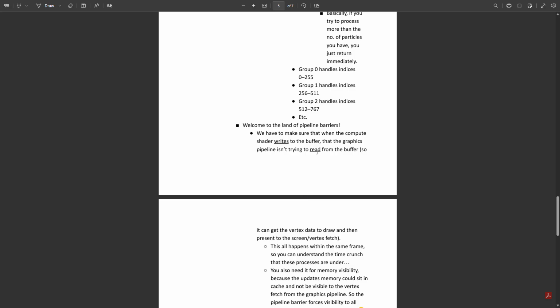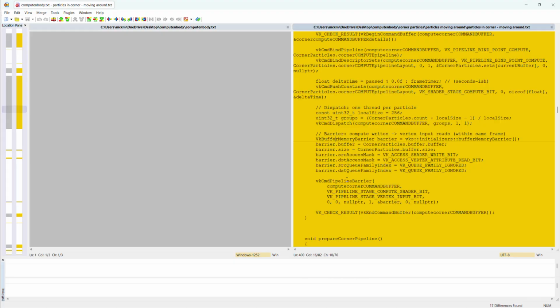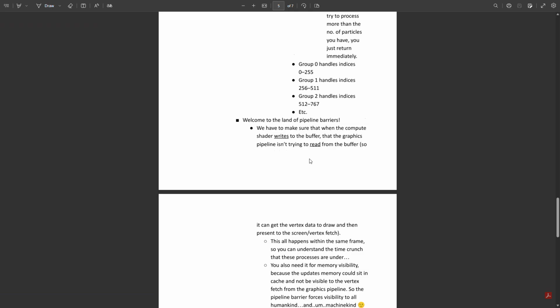and we also have to make sure that the API, the application, Vulkan itself isn't holding data inside of a cache and not releasing it for the graphics pipeline to see it. So these are battles that we have to fight, which is why we have this pipeline barrier conversation, right? So we have to deal with all of that.